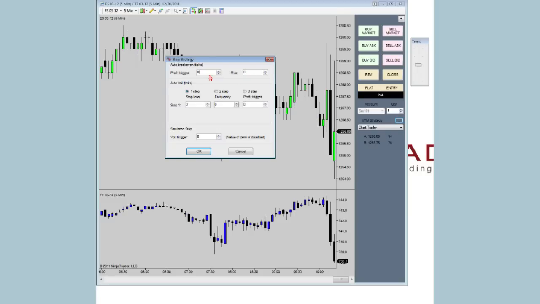So the profit trigger is going to tell NinjaTrader how many ticks in profit that you want the auto break even to kick in. So I'm going to say after 4 ticks in profit, I now want my stop loss to move to a break even value.